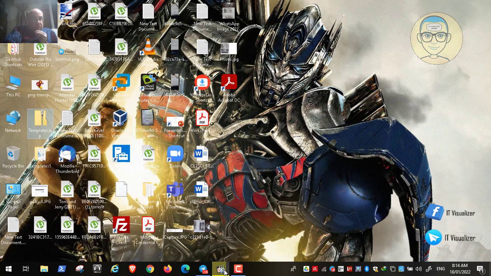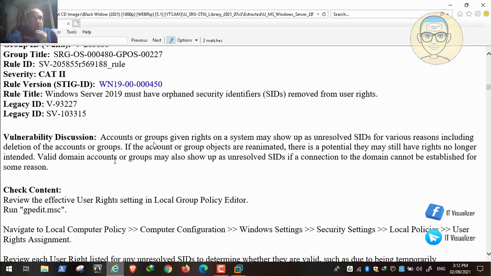So let's see what it says here in the description. Accounts or groups given rights on a system may show up as unresolved SID for various reasons, including deletion of the account or group. So here the user may appear as a number and not by name, because that means he was removed. When you open a folder and you see some users that have permissions on the folder not appearing by their names but by numbers, that means the users are removed. So if the accounts or groups are removed, it says that this is a security point.